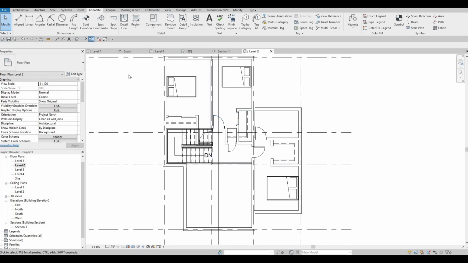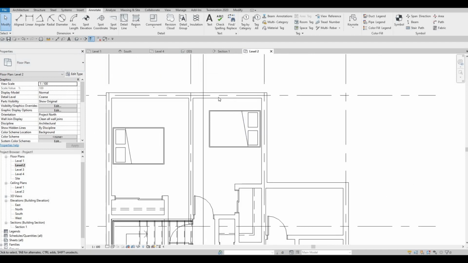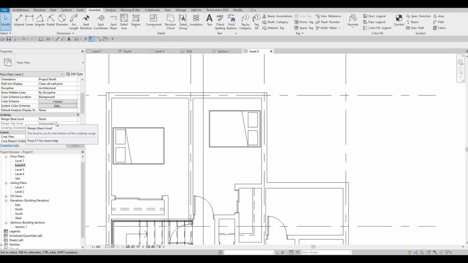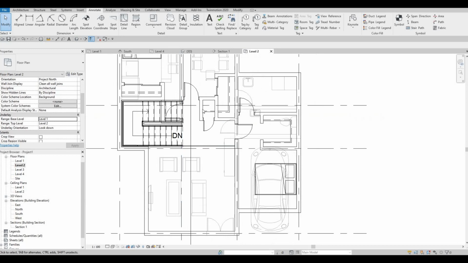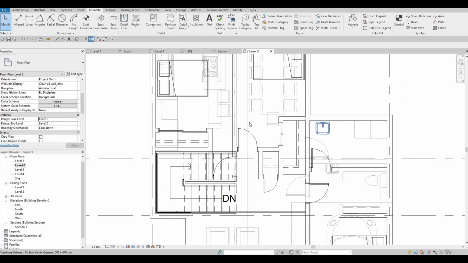Now we're gonna add the side table. I remember we added already that one on level 1. So we could use underlay and change it to level 1. I know it will be, so actually we have it.